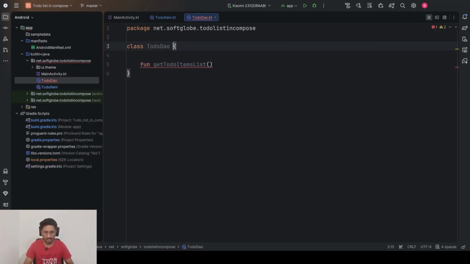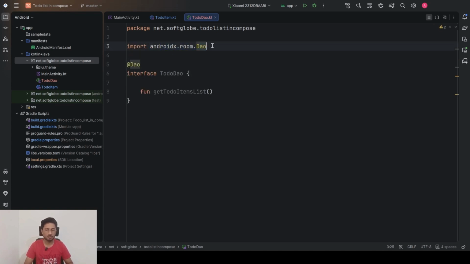Sorry, this will not be a class, this will be an interface, and we will also annotate this with @Dao. All these annotations are coming from androidx.room. We don't need to provide any implementation for any of these functions. The Room library will automatically generate the boilerplate code for us. This getTodoItems function is what we expect to give us all of the todo list items which we have in the database table. So it will have a return type of list of TodoItem.